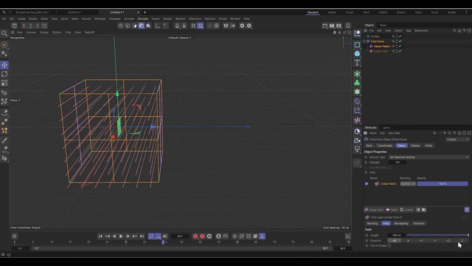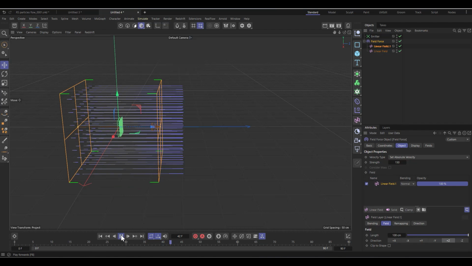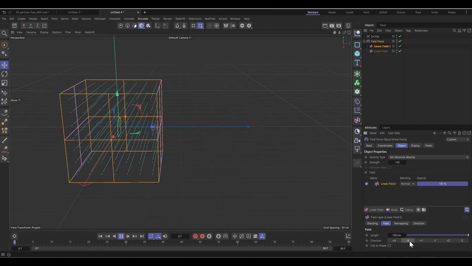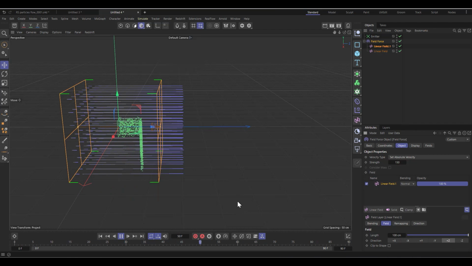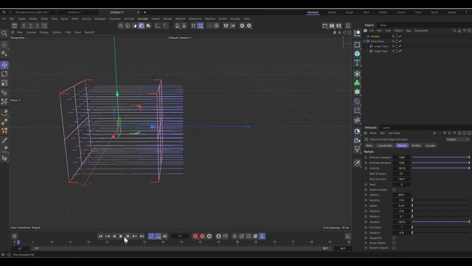So now if we set it to plus Z and hit play, you can see it's pushing the particles away. You can change it to X and push it on the X, or Y and push it upwards. But in this case, plus Z is fine, so that's exactly what we want. We are going to use the field force and the turbulence and all of that to control the speed, but for direction we will use a deformer and MoGraph to do that. So now if you hit play, the field force will be pushing the particles out like we want.